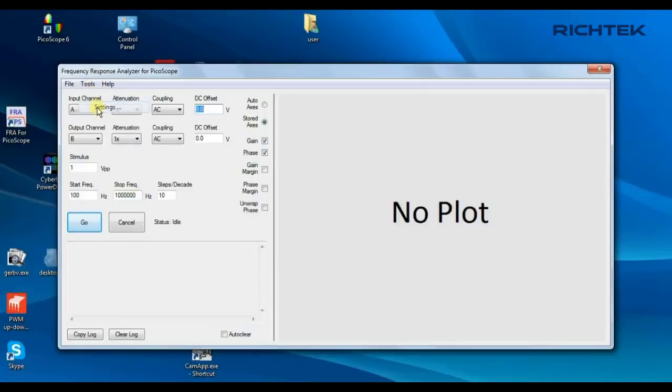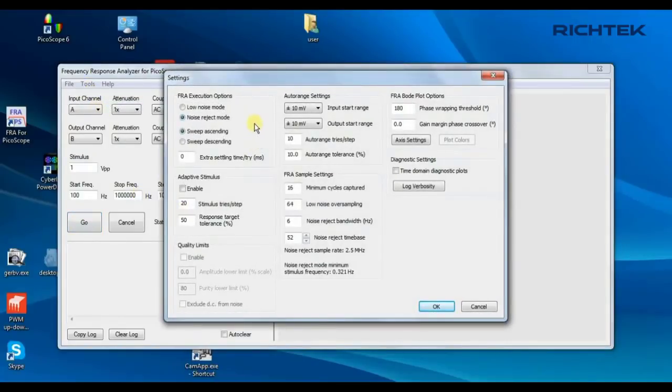In the Tools Settings menu, you can choose the more advanced settings. I will mention the most important ones. For gain phase measurements in switch mode power supplies, you should always choose the noise reject mode. Minimum cycles captured can be kept around 16, but keep in mind that a 1 Hz stimulus measurement would take at least 16 seconds. Lower noise reject bandwidth will improve the signal-noise ratio, but requires more samples.